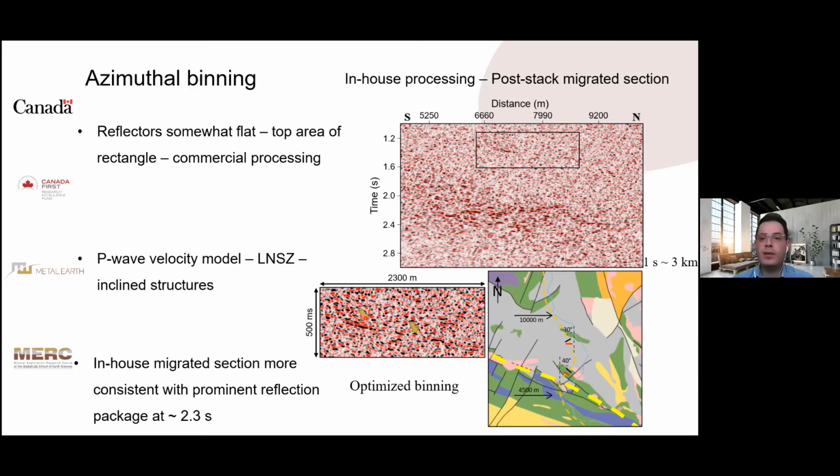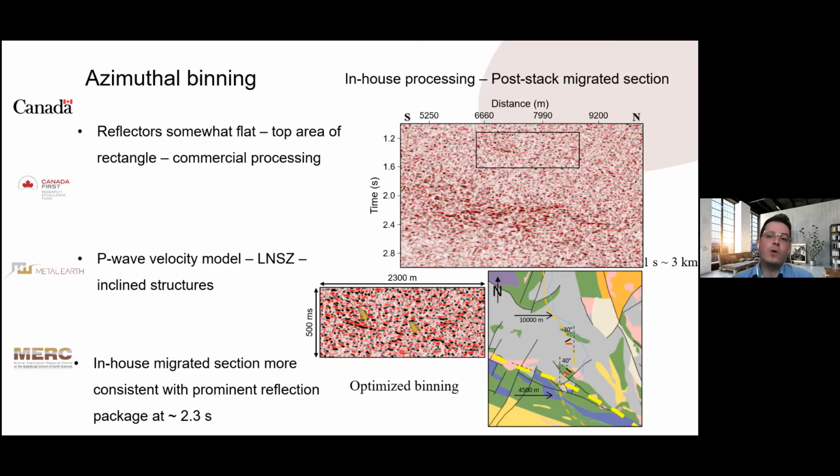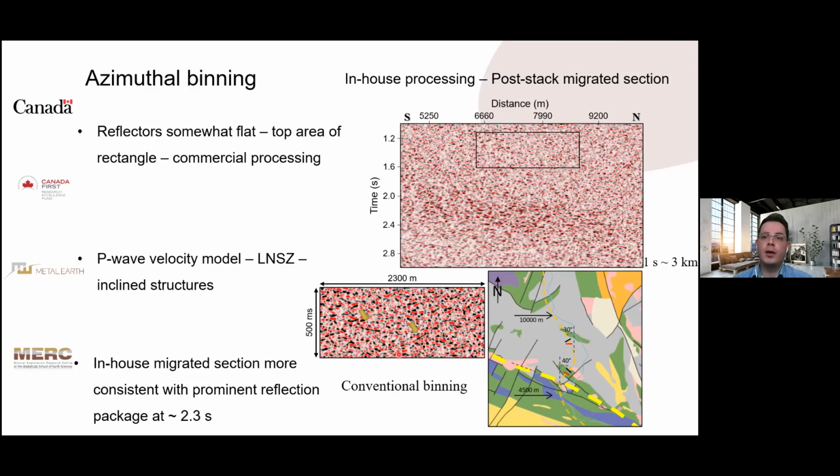So one of the things we see is that this cross reflection here is actually being eliminated, which of course confirmed that it was simply a cross dip effect being a stacking phase.